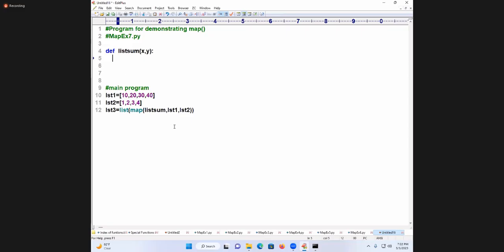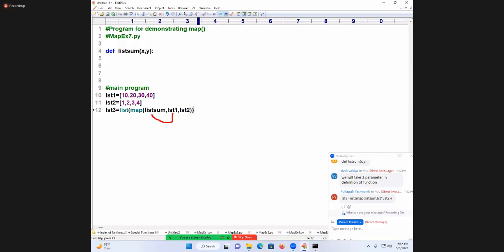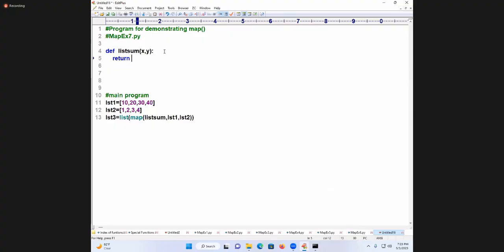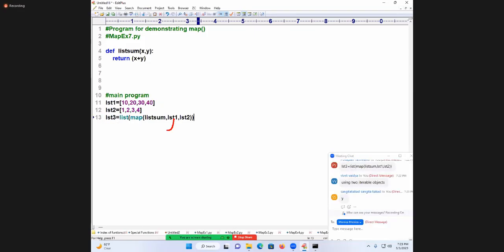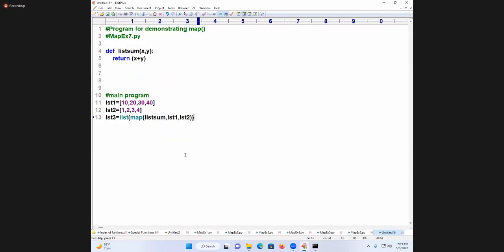Listen. Two iterable objects I am using. Pass the first value of LST1, pass the first value of LST2. The first value of LST1 is going to X. The first value of LST2 goes to where? Y. Both of them will be added. So I will simply say return X plus Y. X plus Y value is kept in where? LST3. Next, the second value of LST1 and the second value of LST2 go to this X and Y or not? Adding and returning. Now you got an output.